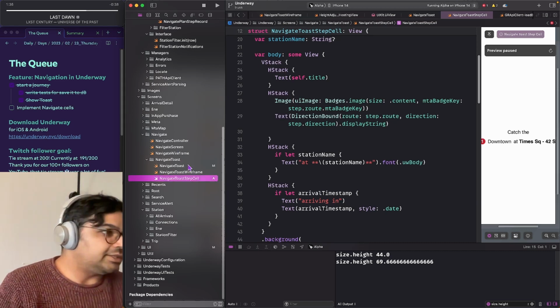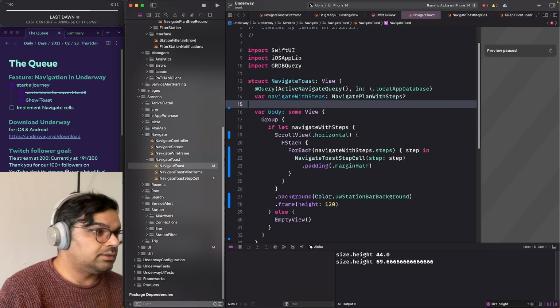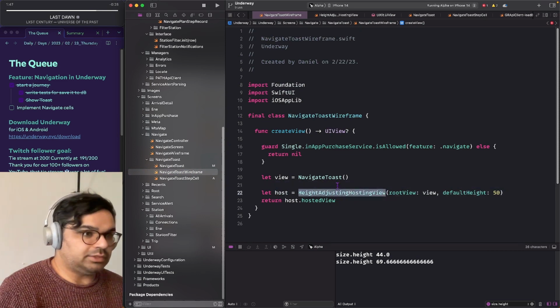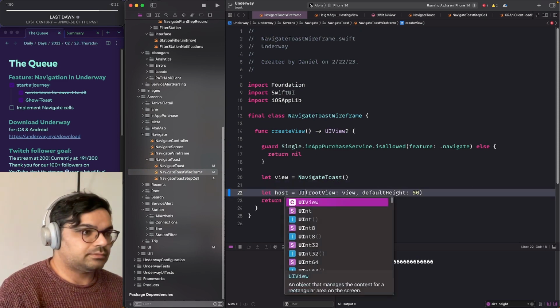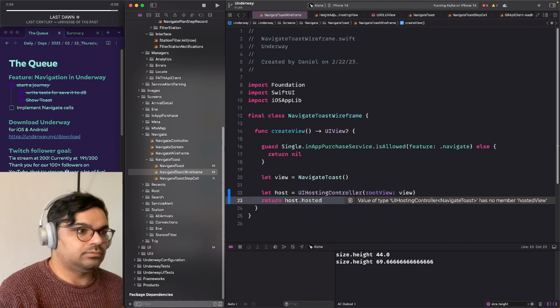Use SwiftUI, they said. Your UIs will be so easy to write, they said. And then here in the wireframe, we will just use a UIHostingController, which does not take a default height. And I think we return back the view here. That's how we do this.